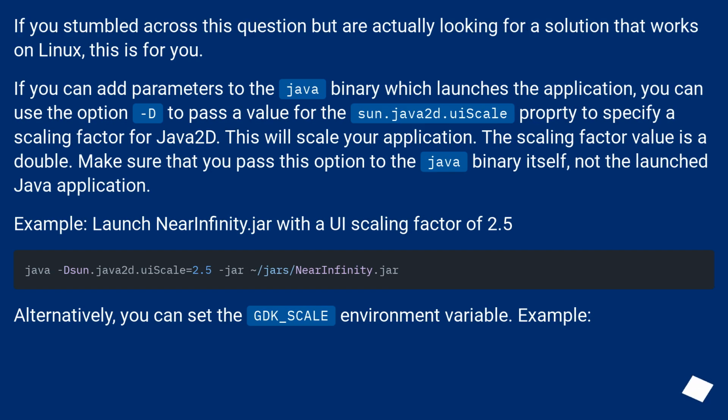If you stumbled across this question, but are actually looking for a solution that works on Linux, this is for you. If you can add parameters to the Java binary which launches the application, you can use the option -D to pass a value for the sun.java2d.uiScale property, to specify a scaling factor for Java 2D. This will scale your application. The scaling factor value is a double. Make sure that you pass this option to the Java binary itself, not the launched Java application. Example: launch infinity.jar with a UI scaling factor of 2.5.